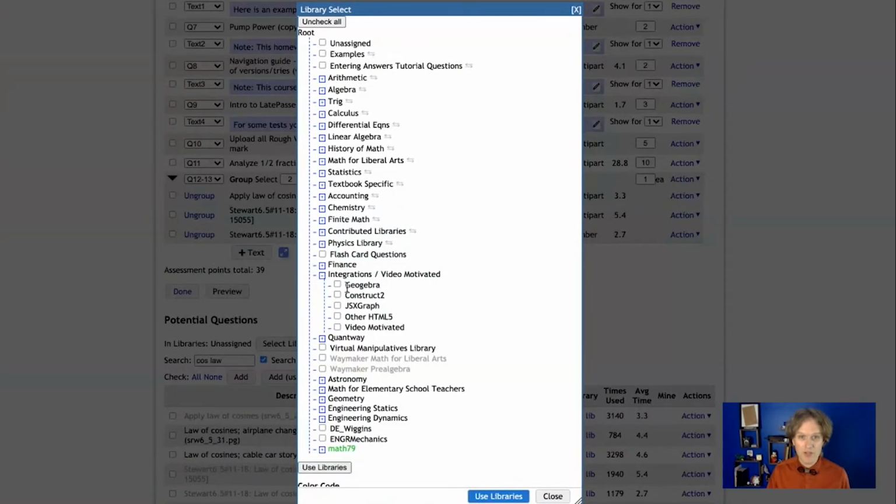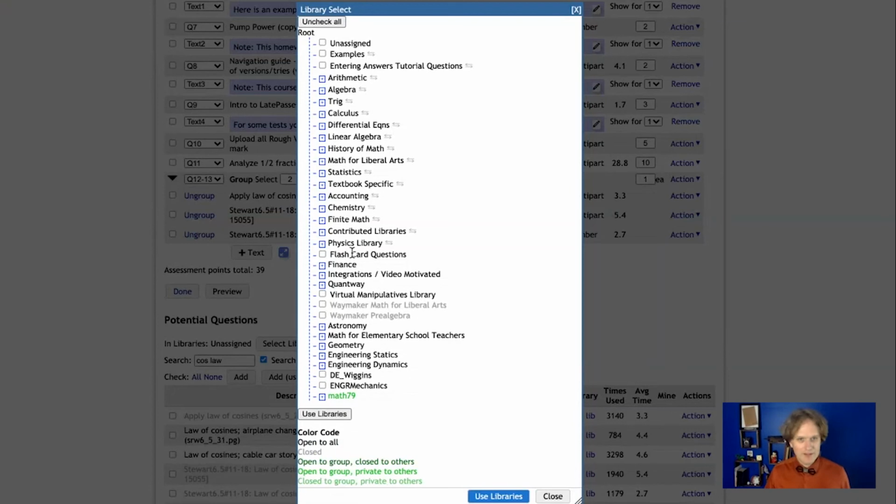Video motivated, there's GeoGebra plugins and JSX graph plugins, so students can go through a video and play with tools such as GeoGebra in the system. Yeah, I could go on for days, but these are some of the libraries that are already available. This is just the ones that are publicly available. There's lots of privately available ones through template courses and other things like that as well.